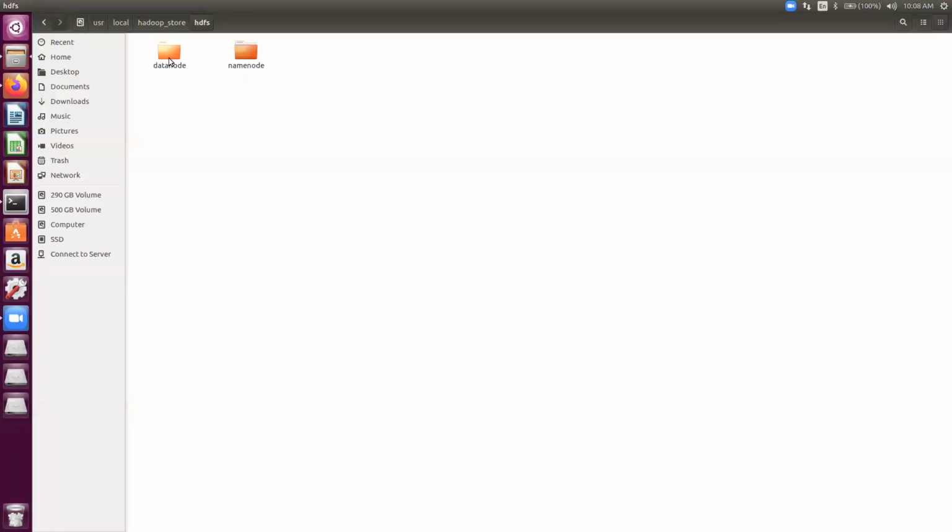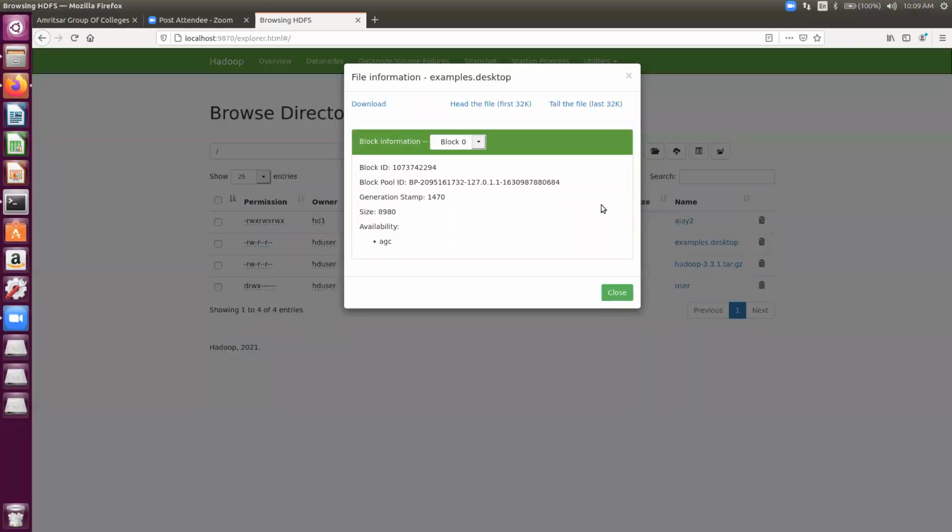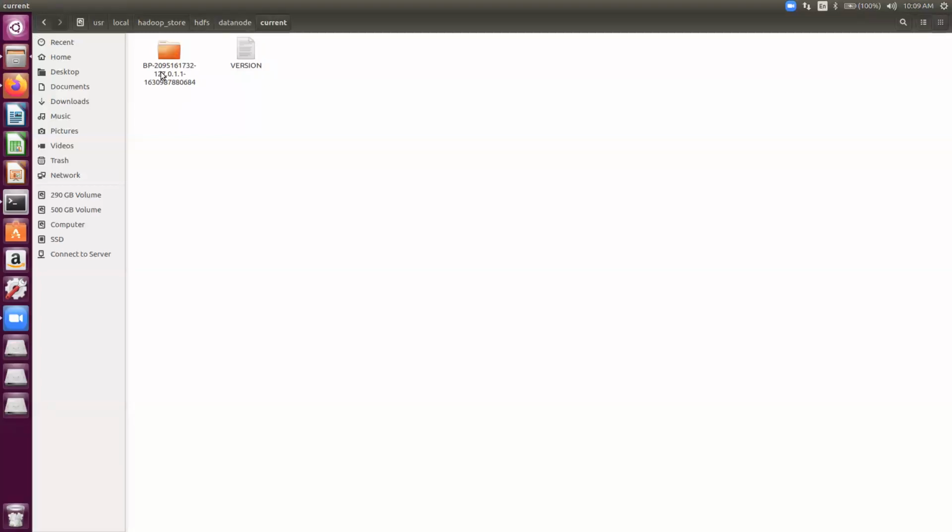So I told you data node, it stores what? Block information and a .meta file which contains the checksum information, right? So open it up. Okay, there is a current folder. Open it up. There is a block pool folder. This block pool would be the same as this. Kindly check it here. Okay, ending with 0684. You can check. Okay, this is the same block pool. Okay, open it. Then again there is a current folder. Open it. Then there are two folders. One is finalized and one is replica being written.